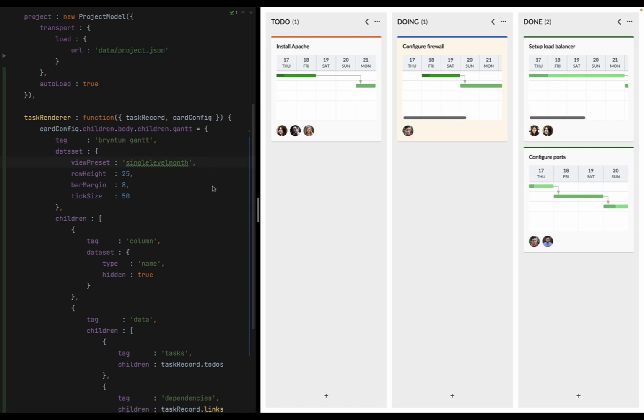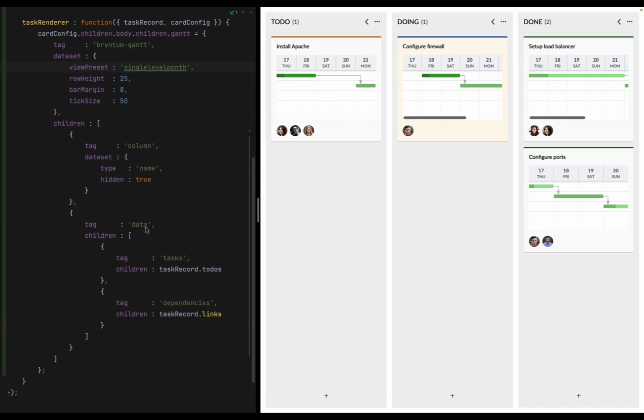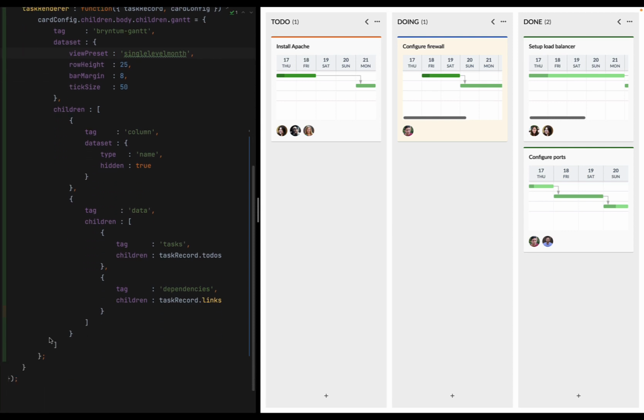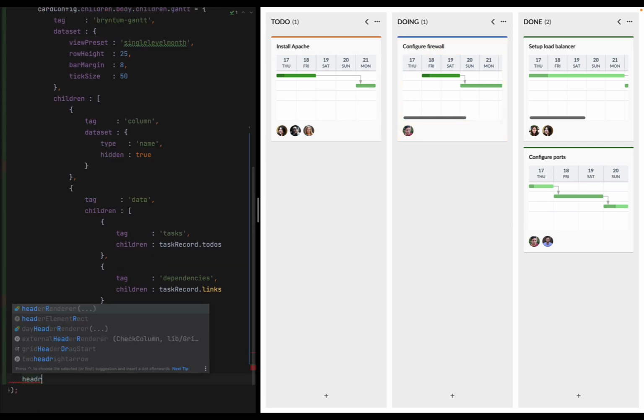So now I would actually like to have a collapse expand button. So how could we do that? It would be nice to have something in the top right corner of each card, so that if you don't want to see the Gantt chart, you could actually opt out of it. And so the taskboard also has a config for adding header items.